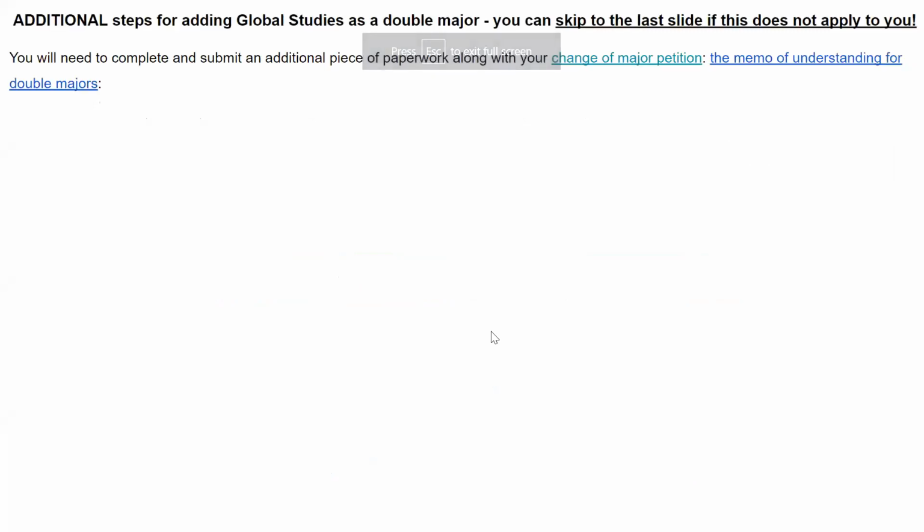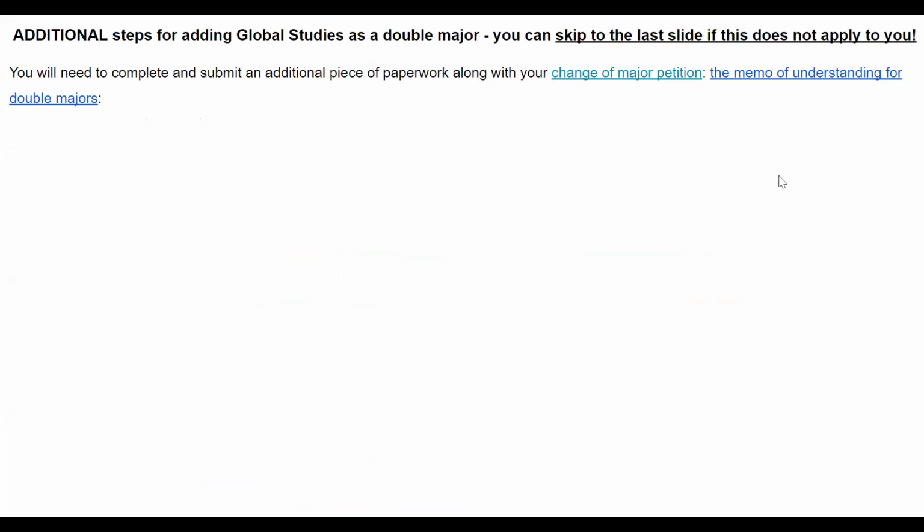Okay, double major people. Additional steps for adding global studies as a second major. You can skip to the last slide if this does not apply to you. For people who are still doing a simple major change, you might have actually stopped the video already, but it will have some extra information that might be useful to you if you do end up deciding that you want to do a double major in the future.